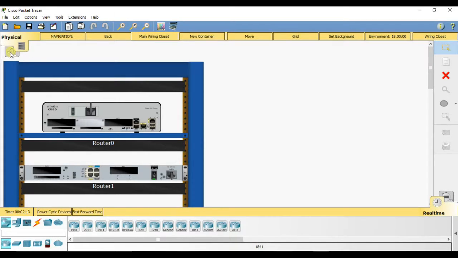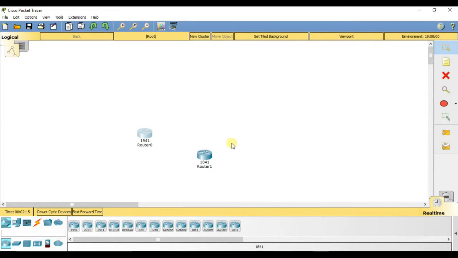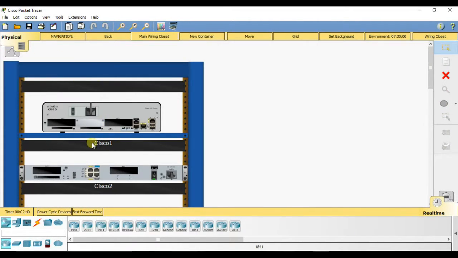We have kept two routers here, Router 0 and Router 1. Let's change the names. Let this be Cisco 1 and let this be Cisco 2. Now you can see that the names are changed. It is Cisco 1 and Cisco 2. So it will tell you how your router actually looks in physical.